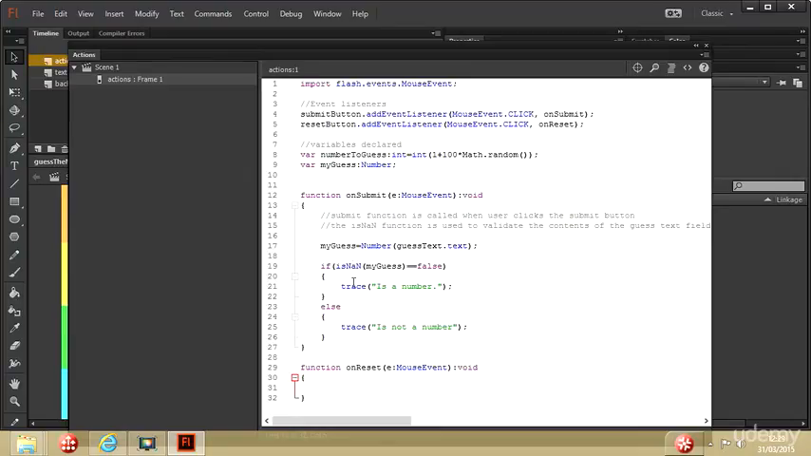So let's continue, because when we've validated this, we want to compare it to the number that's being generated by the software, which we did on this line, using Math.random, multiplying it by 100, adding 1 to it. So the way we're going to do that is to use an if statement. But before I do that, as well as it being a number, I want to check that the input is a whole number that the user has put in.